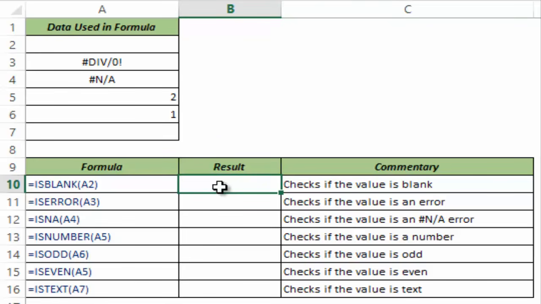The first formula in this category is ISBLANK, and as the name suggests, this would check for a blank cell. In this case I give A2 as the cell. You can see it takes only one argument, which could either be a value or a cell reference, and I close the bracket and I hit Control Enter, and this gives true because A2 is blank. If I type something here, if I type my name, then this returns false because now this cell is not blank.